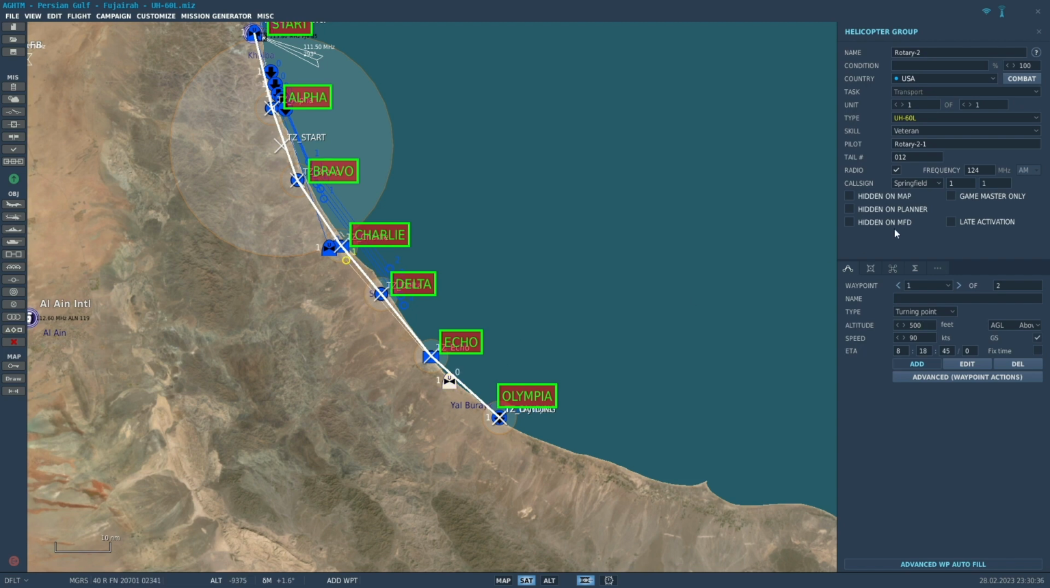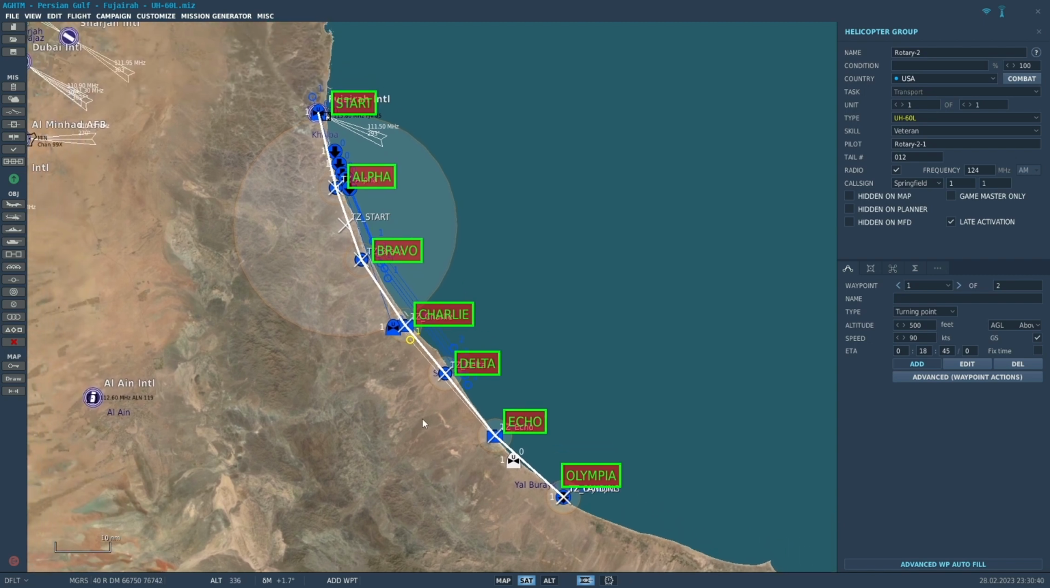And we're going to make this one spawn late again. And the idea is that as the player flies south here, once they enter trigger zone Bravo, we're going to go ahead and spawn this first helicopter group in. Once the user hits trigger zone Delta, we're going to go ahead and spawn this second group in.